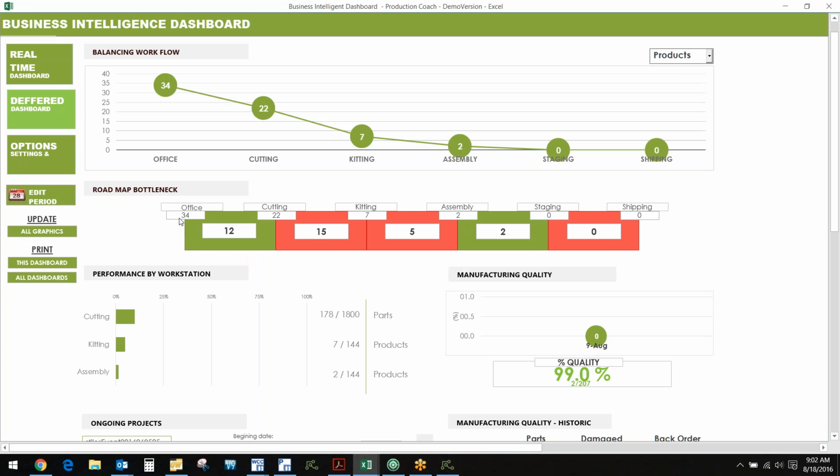So the office has produced in this period of time 34 items, and only 12 have made it through the process for cutting, so that means we've got 22 left to do at cutting. We've only done 15 at kitting, so it means we've got 7 left in balance. It can look over multiple orders and see the performance of where we are.